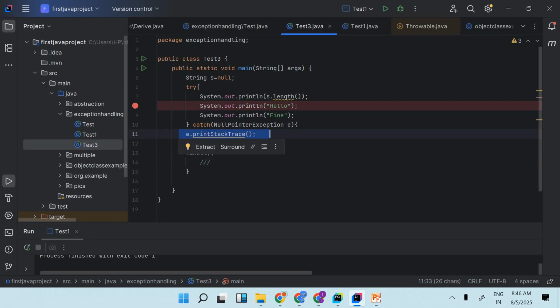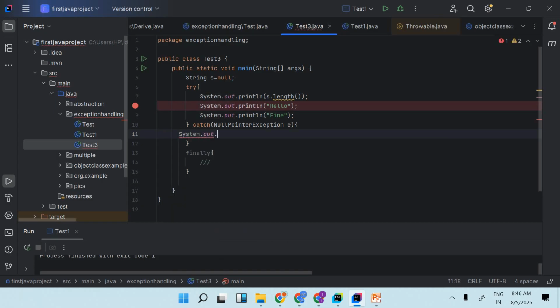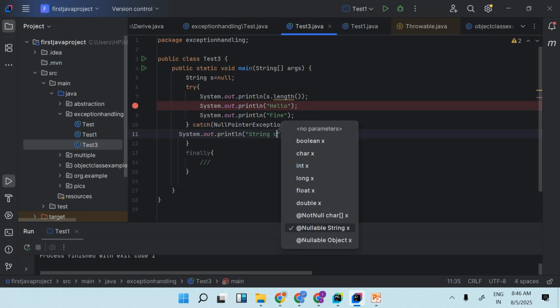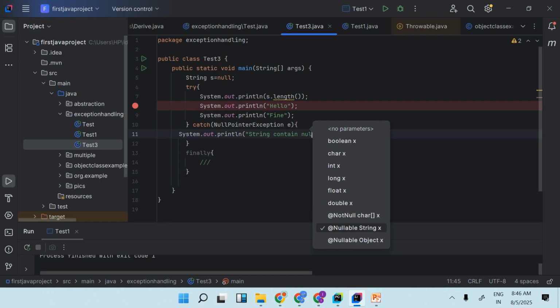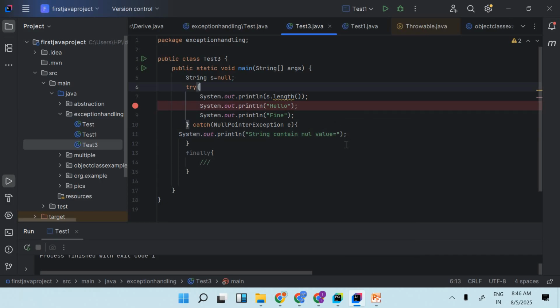So here, instead of printStackTrace, I can simply write System.out.println, and here I can keep the string "string contains null value" plus e.getMessage. E is the exception, e.getMessage, right? So let me keep it. What's the use of finally? It will always execute.